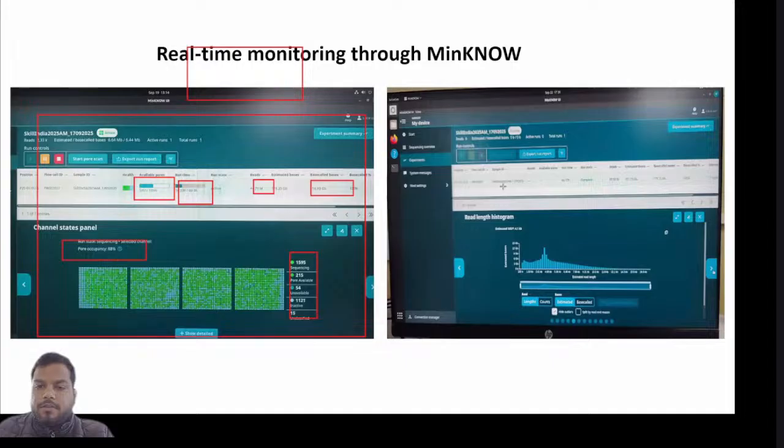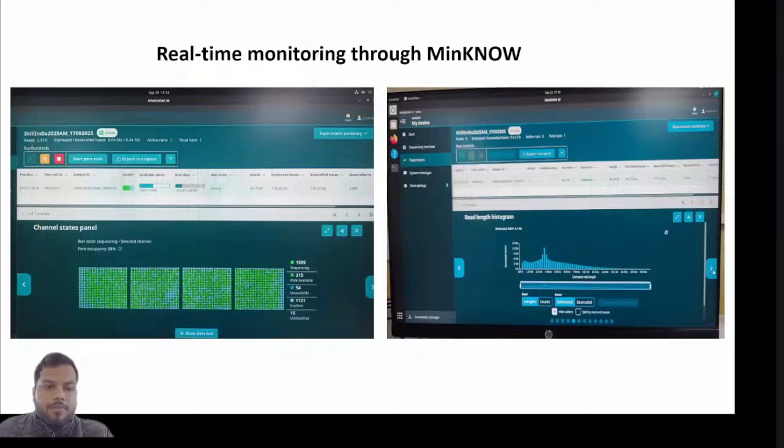You can also see in the software the read length histogram. What is the read length of your current library which you are running in this PromethION, MinION, and GridION, whatever platform of nanopore sequencing you are using.